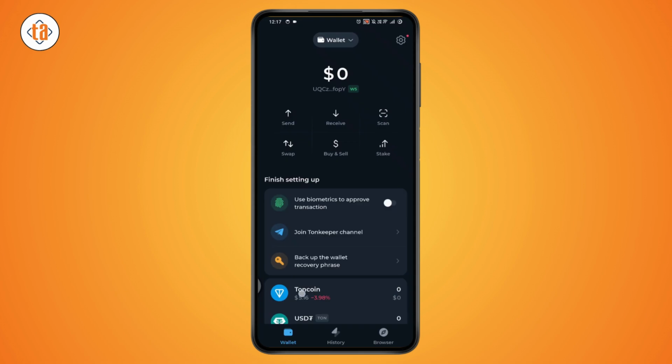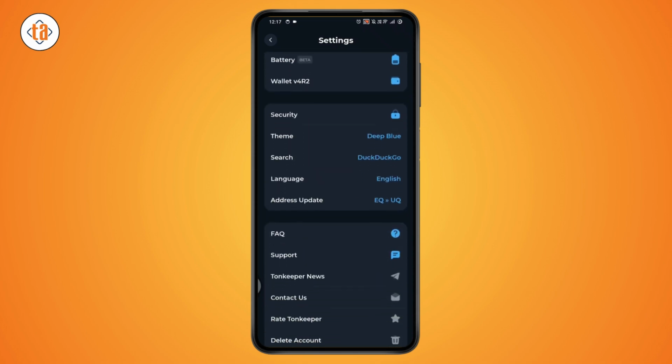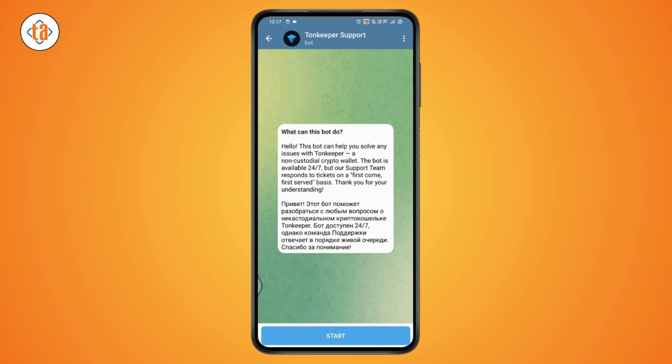Once you open it, check if it's working, but if it's not, then go to the upper right, which has the settings option. Under settings, you just need to scroll down, and here you will have an option of support. So tap on support and it will take you to the Telegram channel under Tonkeeper. Then simply tap on start, which is at the bottom of your screen.